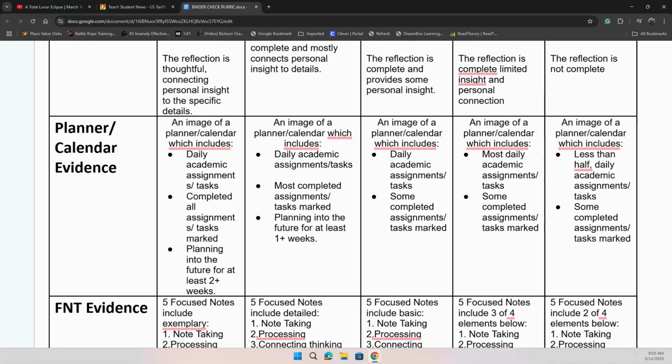Is your daily academic assignments and tasks there? Completed tasks marked off. Planning into the future for at least 2 weeks. Has everybody got that? So not only am I looking at this coming week when I check it, I'm also seeing whether you have things out 2 weeks. What do y'all have definitely in 2 weeks? Your field trip. If you just say you don't know, that's the problem with your calendar already. Everybody follow? Okay. And where's your field trip to?